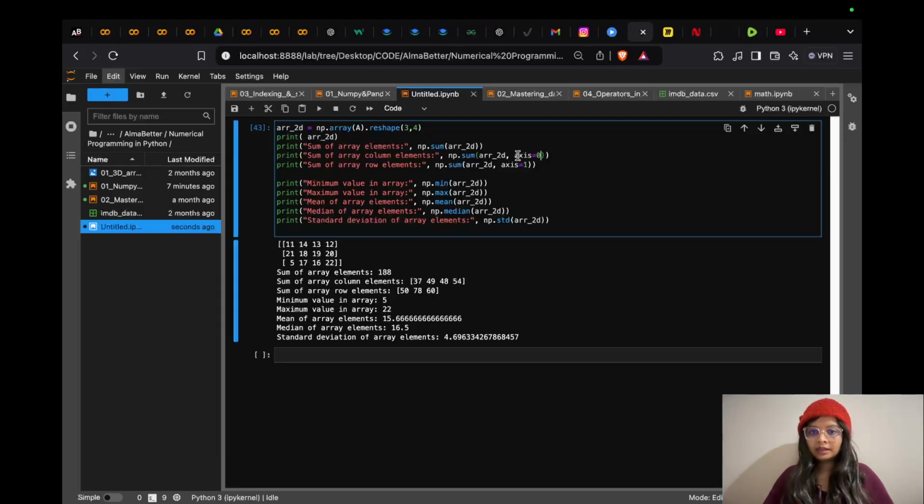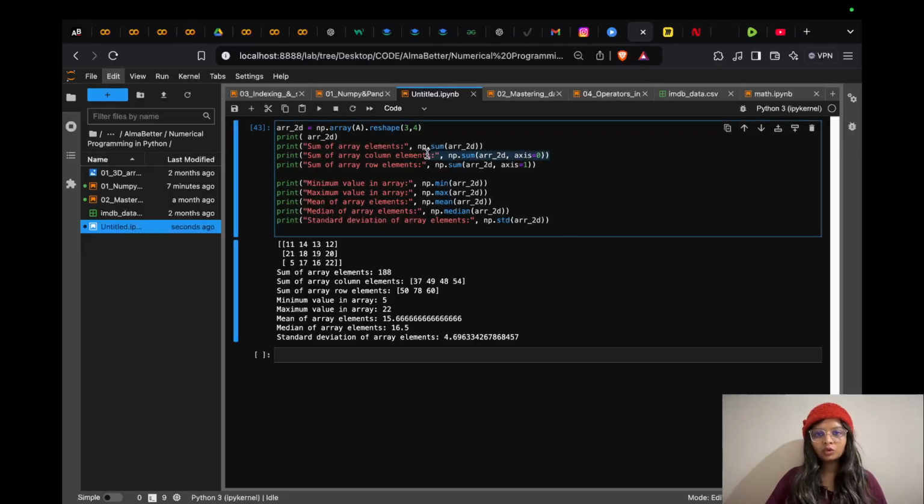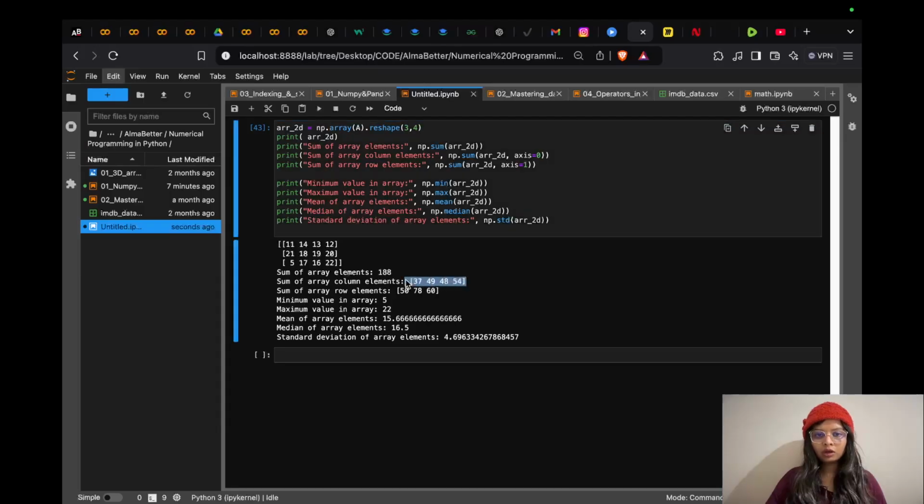We already see axis 0 represents column in 2 dimensions. So here using axis equal to 0, it will calculate the sum of columns. Here we can see the sum of 11, 21, 5 is given here, that is 35. Then the sum of 14, 18, 17 is 49. The sum of 13, 19, 16 is 48. So here using axis equal to 0, we calculate the sum of columns.